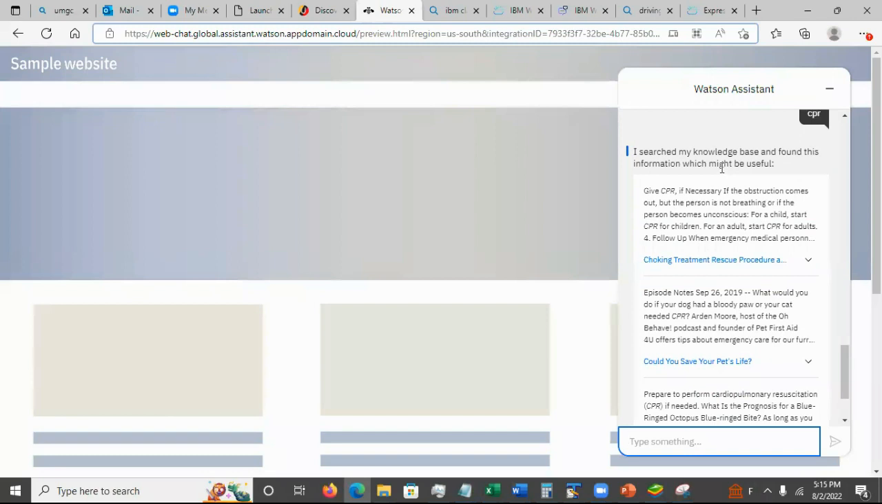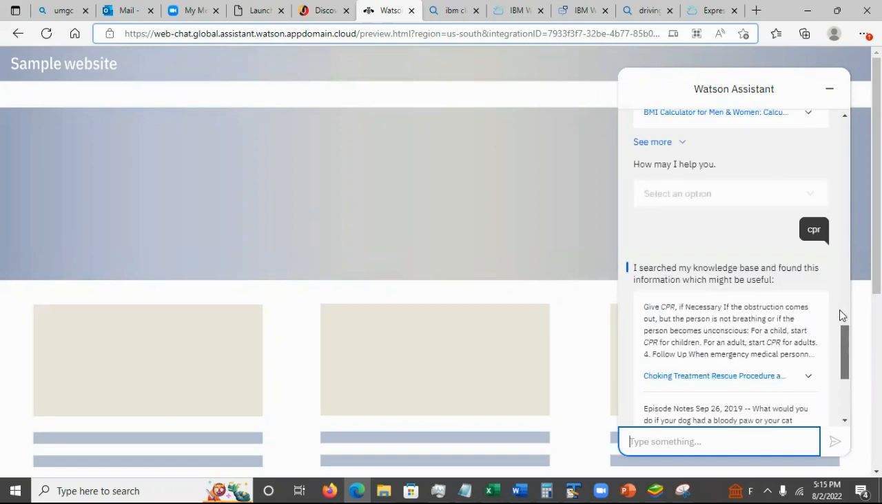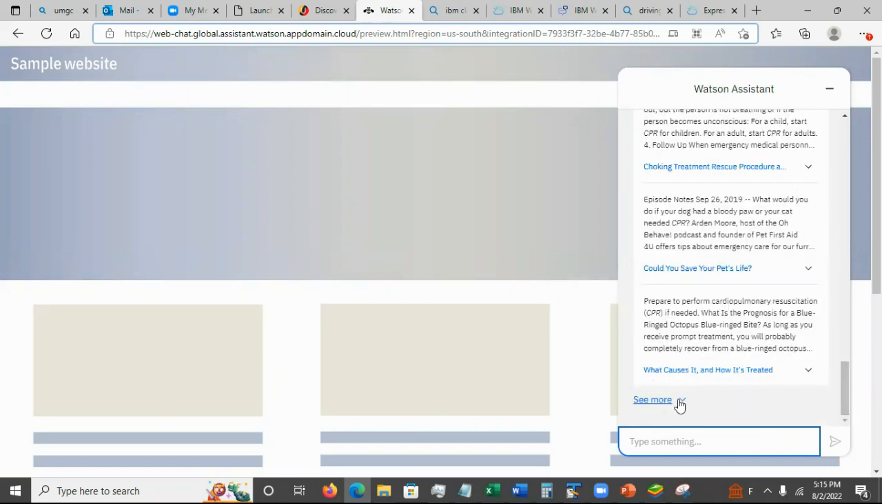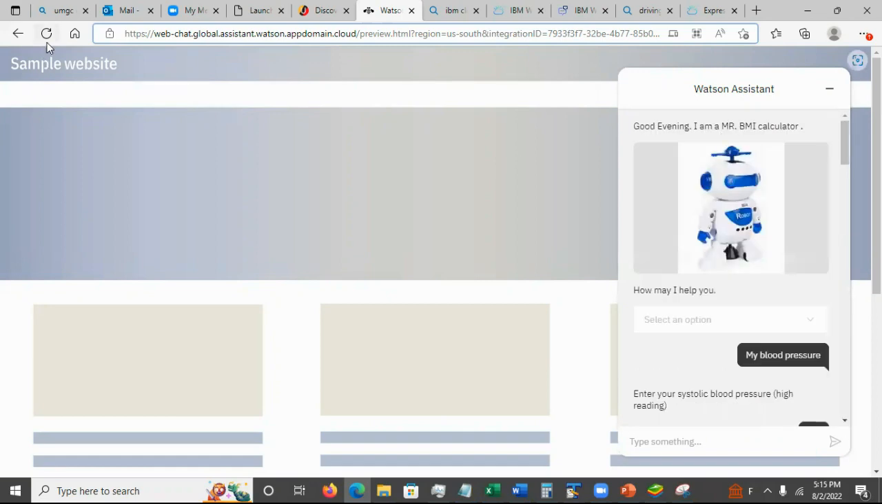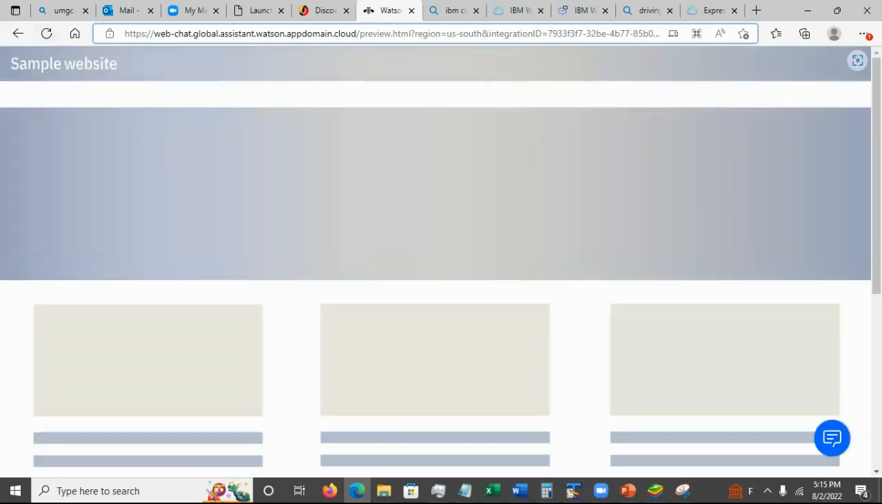When I type something here that is not recognized, my chatbot is going to attempt to do the search, right? It's searching the repository, okay? And here you see more articles, right? So I'm going to refresh this again, just restarting.